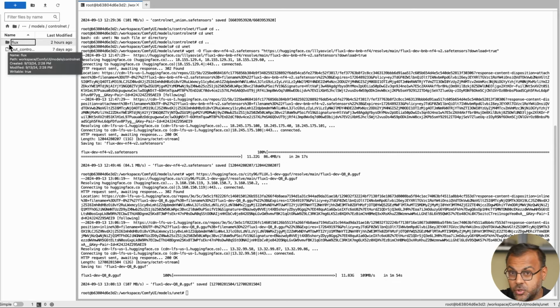And again, this step is optional. You can do it if you want. I've done it because it makes my life a lot easier. And then inside Flux, you can download the model.